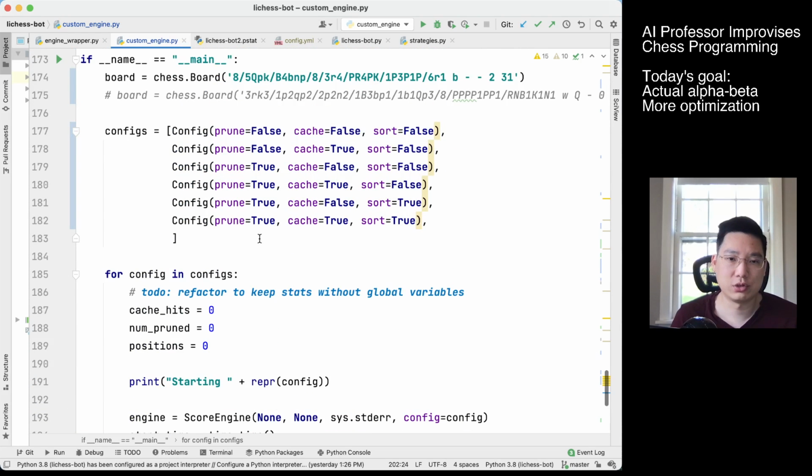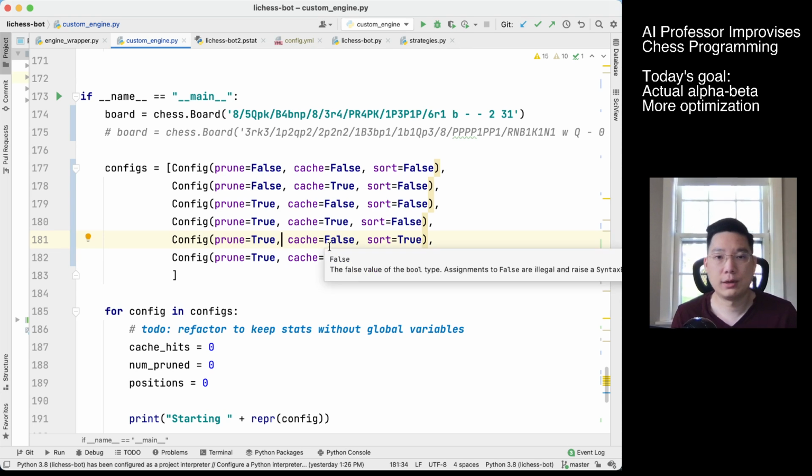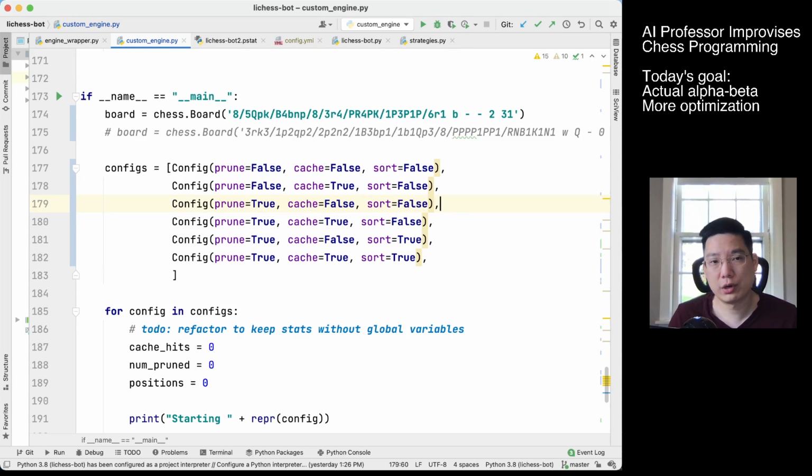So I can run this and show you what happens. This is the current form. It's getting a current position. It's using these configurations where it's either pruning, caching, or sorting. There should be 8 possible combinations of these binary flags, but sorting does nothing if you're not pruning, so I only have sorting on when pruning is on. I'm going to run this, and then we'll talk about how I want to change the pruning.